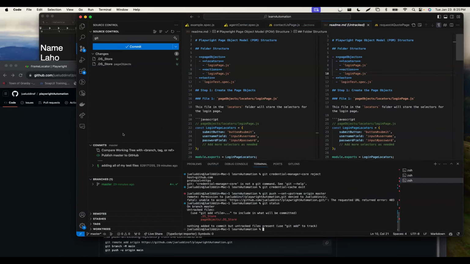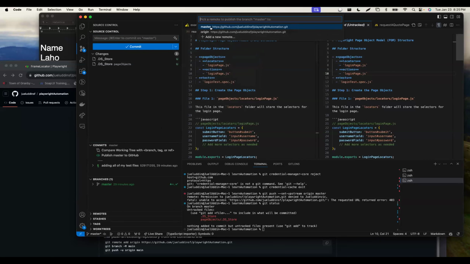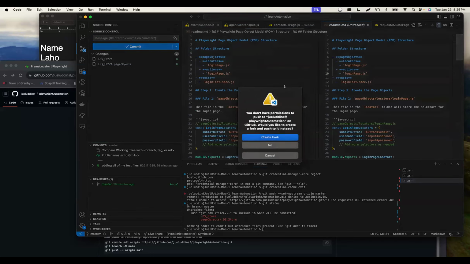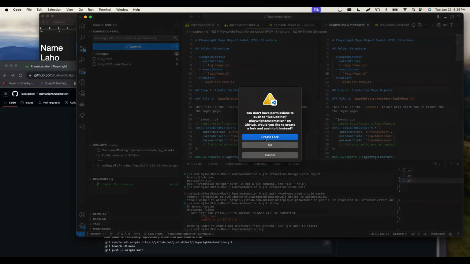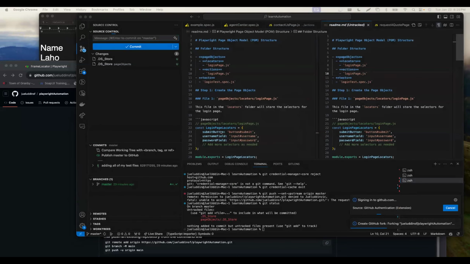Unless you're already logged into your GitHub account and you want to log into something else. So now that we have that, I can go ahead and push it. We know we already committed all of our changes, right? So I'm going to go ahead and do push, and then you choose what you like. I'll choose master, and I'm going to go ahead and create a fork, allow, and it will now go ahead and sign in to GitHub.